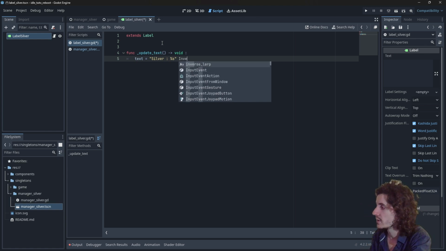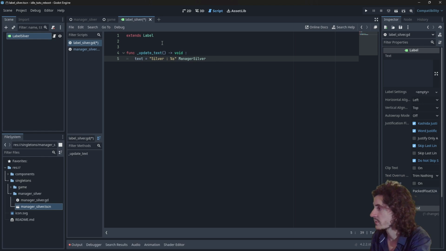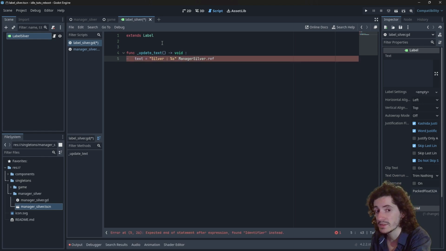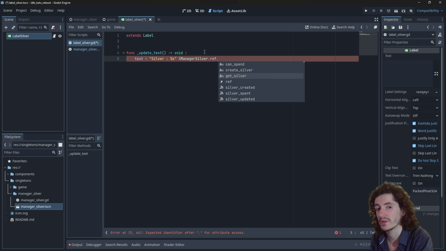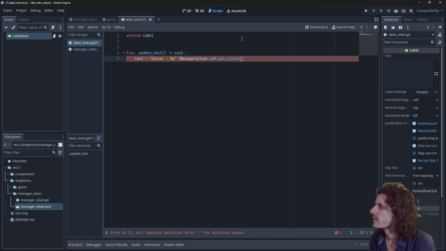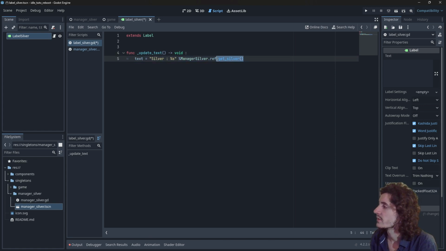So what do? We call on the manager silver, which is our butler. We call on its reference, because this is how you call on a singleton. And I forgot the percent, very much sorry. We call on its reference, and here we have the various requests: can spend, create silver, get silver, which is the one we need. And there we go. This will return the amount of silver which will be sent in the label. Perfect.